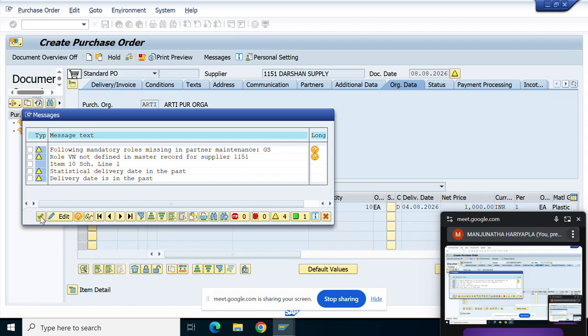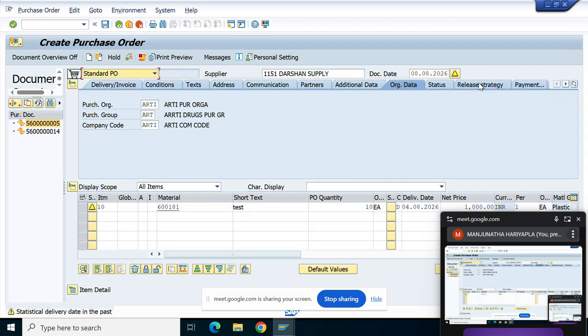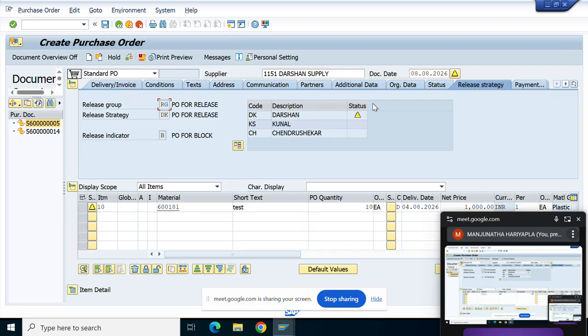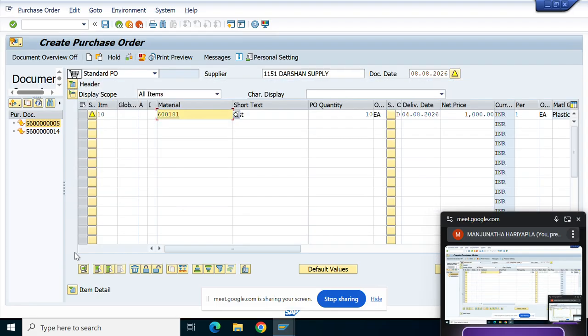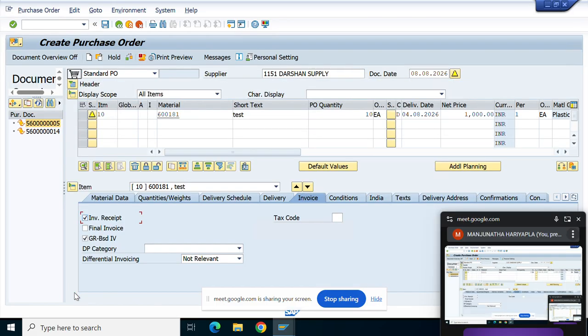See, your strategy tab is activated. You can see here. So now Darshan is coming first and Kunal, Chandrasekhar sir is last. Okay, got it everybody? Yes, sir.